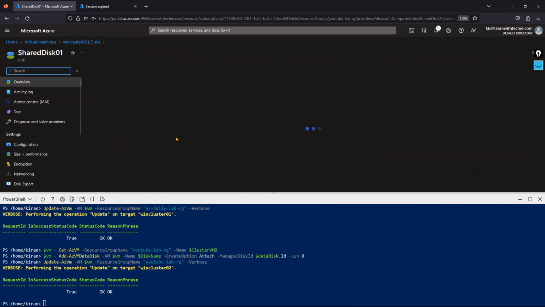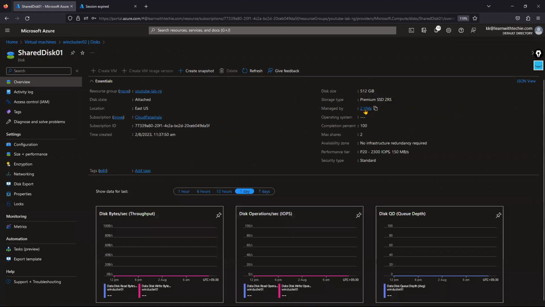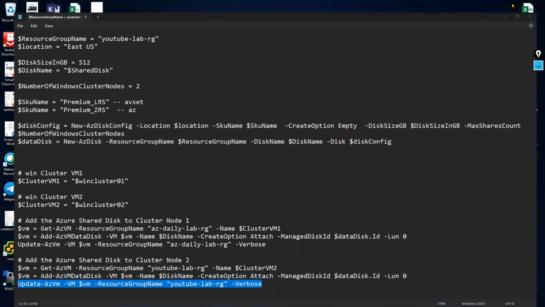If you click on the shared disk, you can see it is managed by two VMs. Click on the two VMs properties, and the owners of the disk are Win cluster 01 and Win cluster 02. Both the VM names are showing. Okay, good.